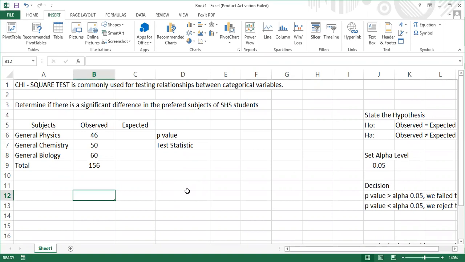So for a categorical variable, you can assign categories, but the categories have no natural order or there is no ranking at all. So let's try to apply chi-square in this problem. Determine if there is a significant difference in the preferred subjects of senior high school students.